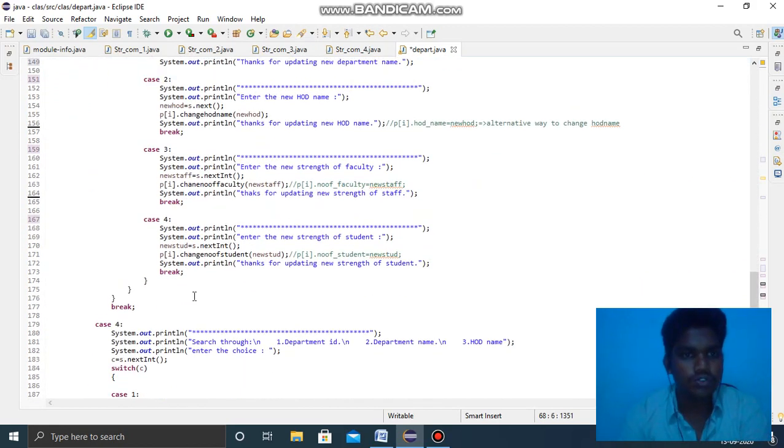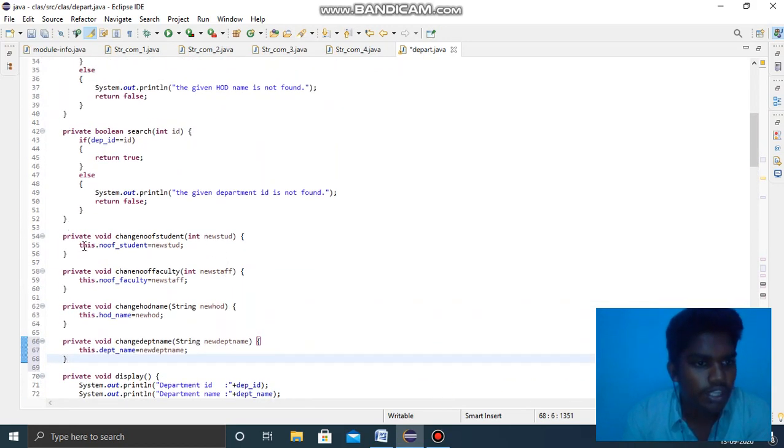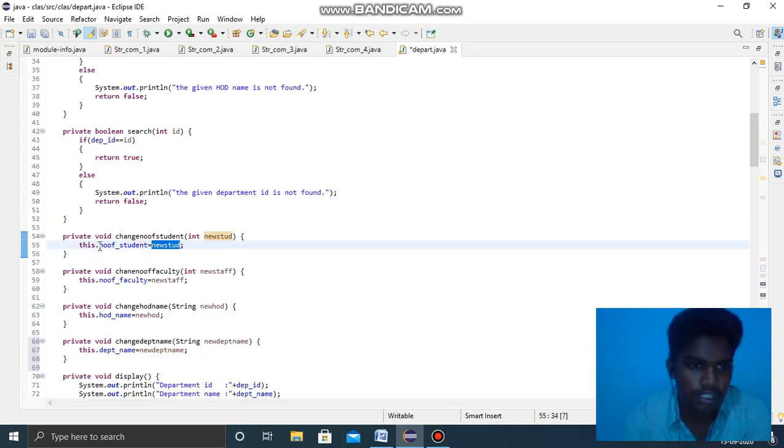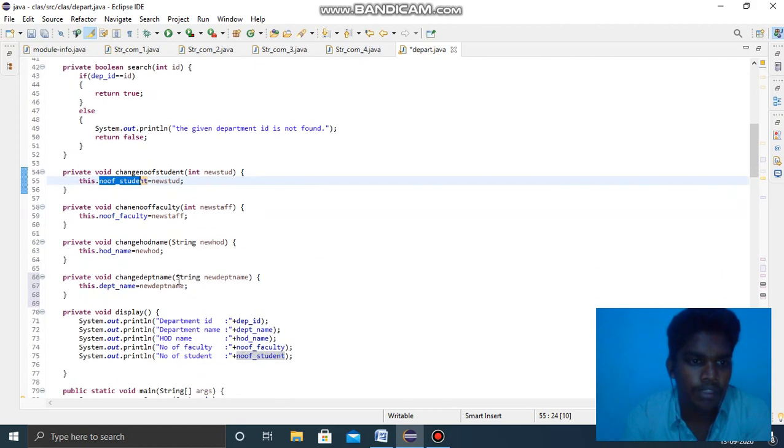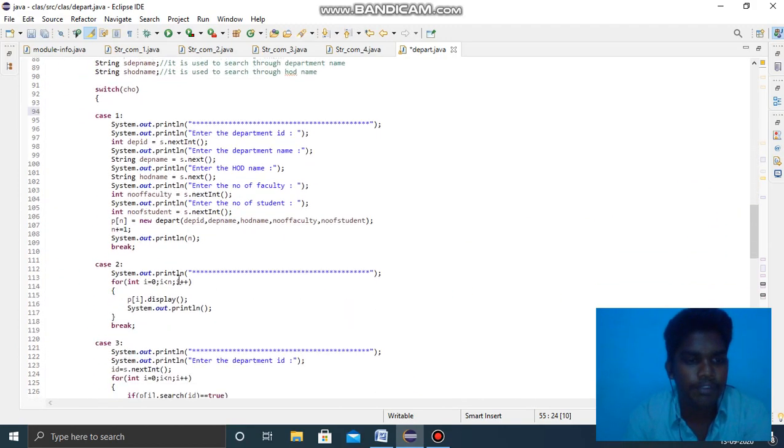Same way, if we want to change the HOD name, we will get the HOD name and use the change HOD function. For number of faculty, also get the data from the user and use the function called change faculty. Then enter the new strength of students. Same way we use these functions to store the new students in number of students, new staff into number of faculty, new HOD into HOD name, and new department name into department underscore name.